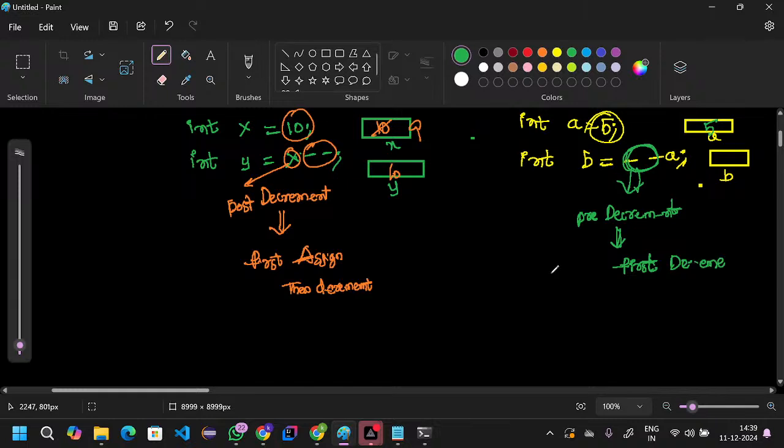First decrement and assign the value. Assign the value. Assign the value. Assign the value. Okay, I hope this is clear, right?